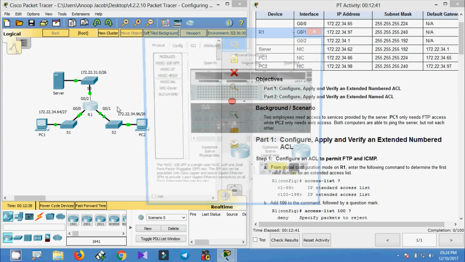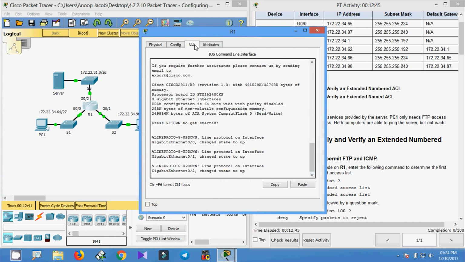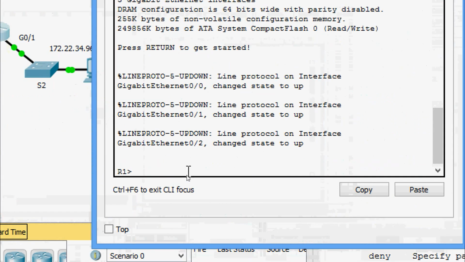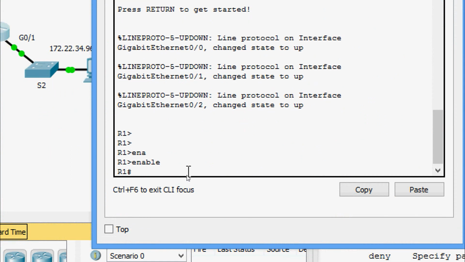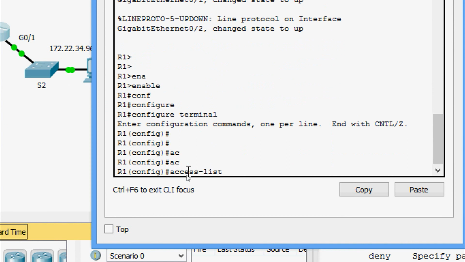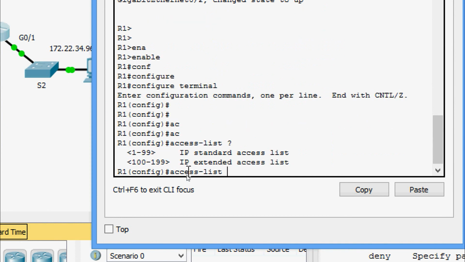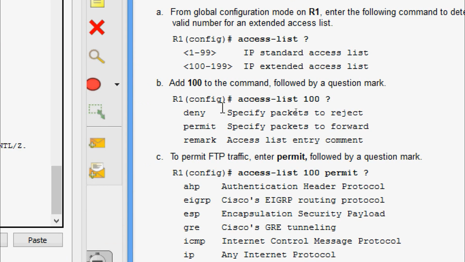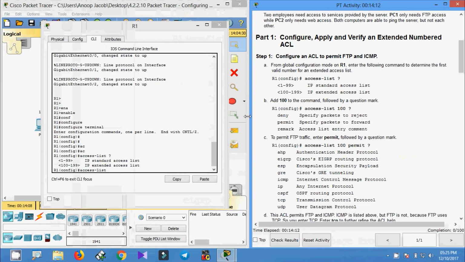Coming to the router R1, enable, configure terminal. Here we are going to give access-list and the question mark, and here we can see IP standard access list is from 1 to 99 and IP extended access list from 100 to 199. Coming to B, add 100 to the command followed by a question mark. So we are going to use this IP extended access list using the first number 100.